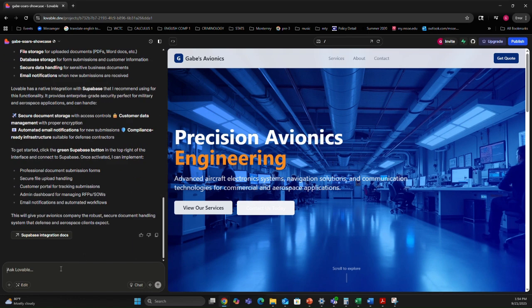Maybe I was asking too much, but nonetheless, we're going to say include a way for customers to get quotes and access product brochures. That seems a little more simplified. Let's see how that works.